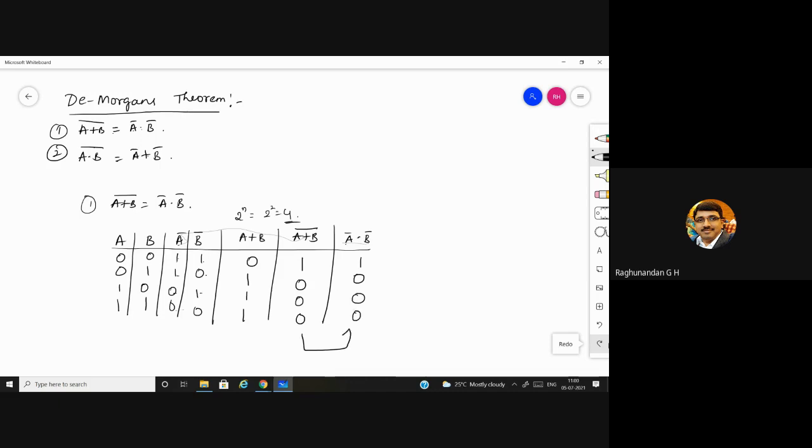So you can see that (A + B) whole bar is equal to A bar into B bar. This is the proof.